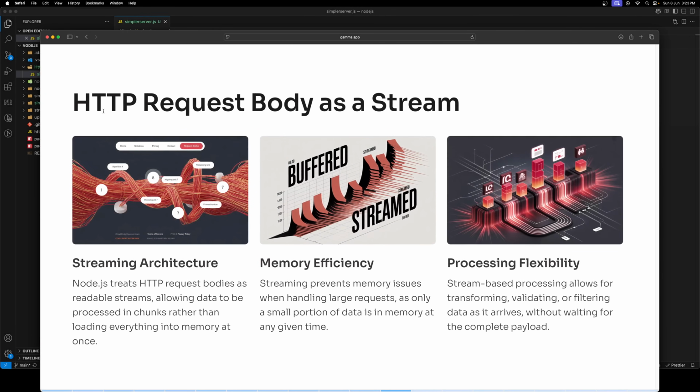The last one is the HTTP request body. So we have seen the four parts of the anatomy of an HTTP request: the method, the URL, and the headers briefly, and now the body. The body will not come as a whole. The request body always comes as a Node.js stream, because Node.js follows the streaming architecture.